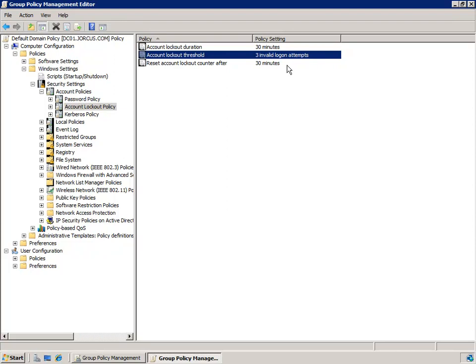However, if he's wrong, and he gets his password wrong again, his account will be locked out as per our 3 strikes policy here. Now, that means that either he needs to ring me and ask me to unlock his account as the administrator, or he'll need to wait for how long? 30 minutes, and it'll reset automatically.